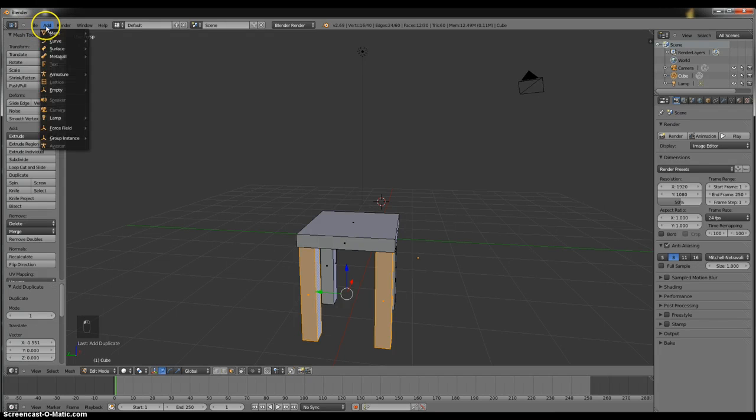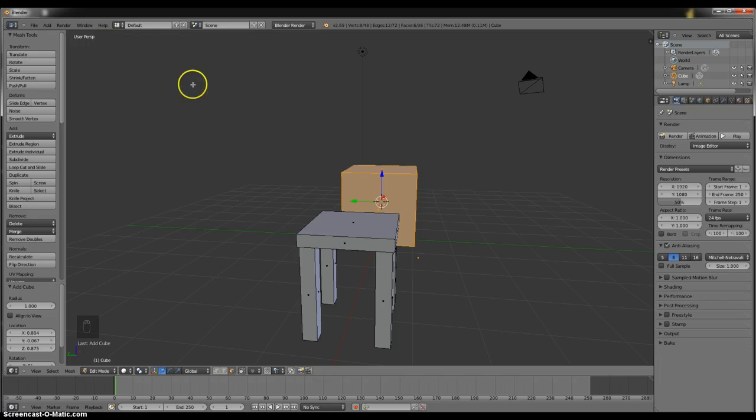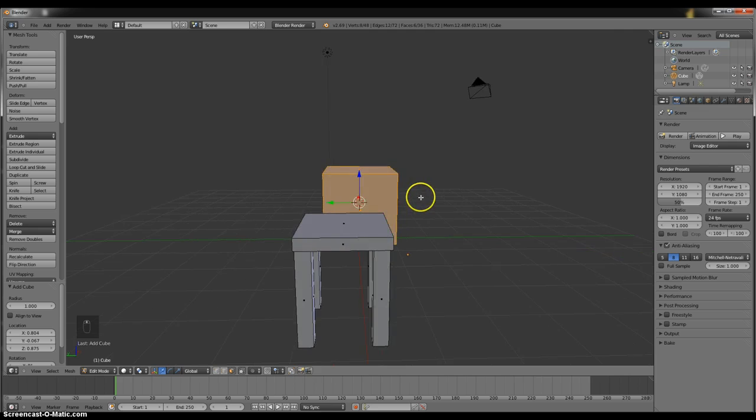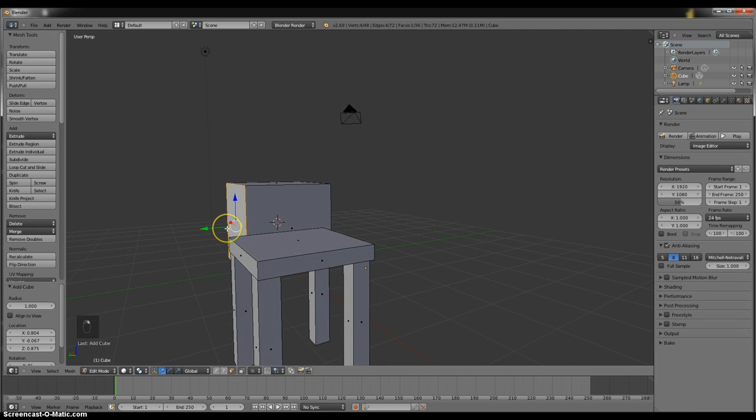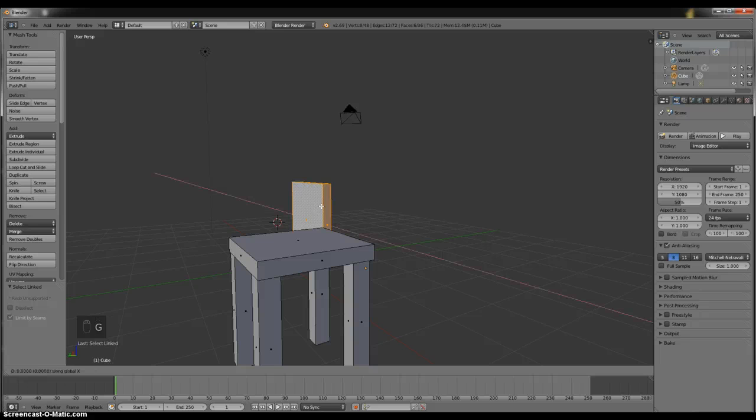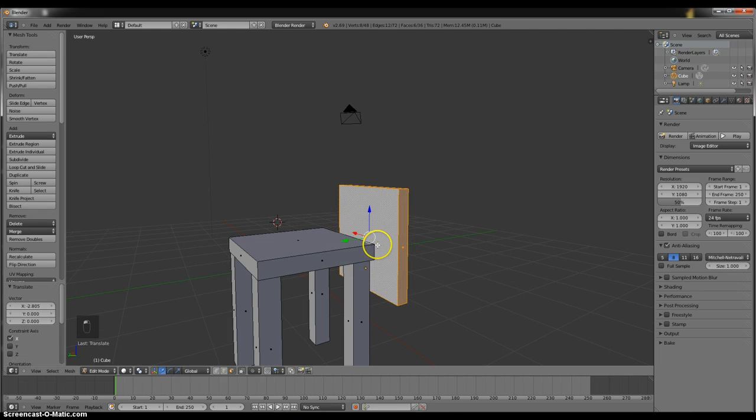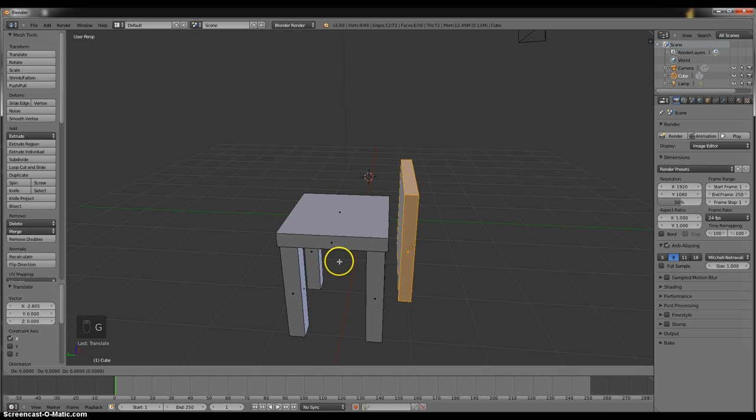So now I go to Add Mesh again, make another cube, poof, and now what I will do is just select that face, grab Y, and flatten it to be a back. And now I will grab, cancel, select length, grab X, move it more even with the chair, grab Y, move it into the chair.